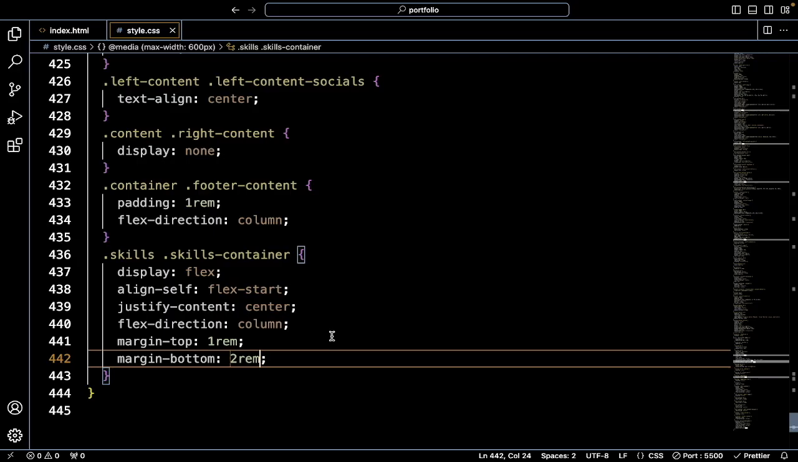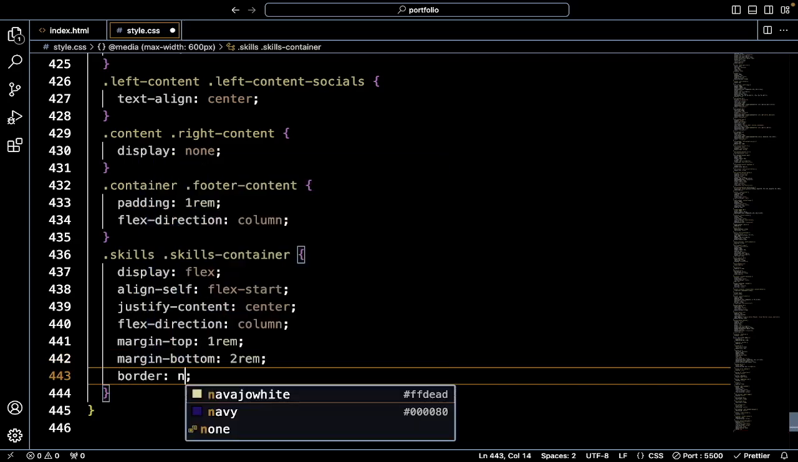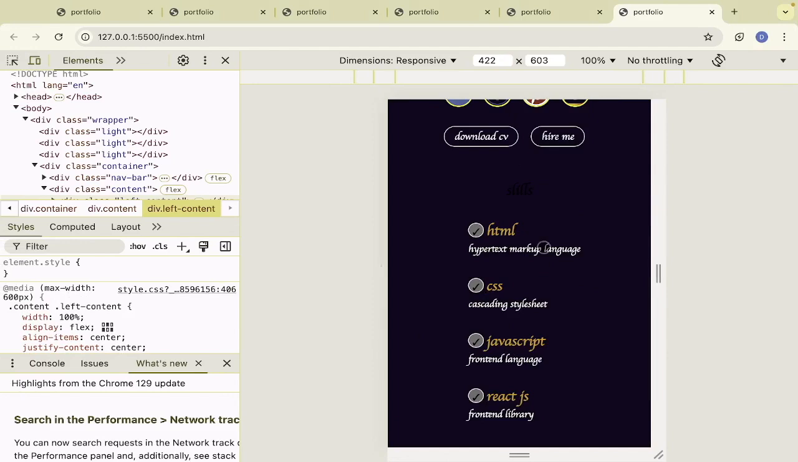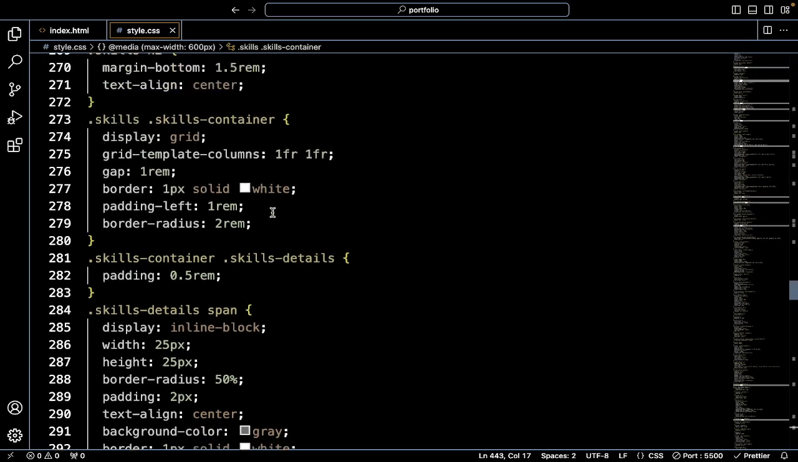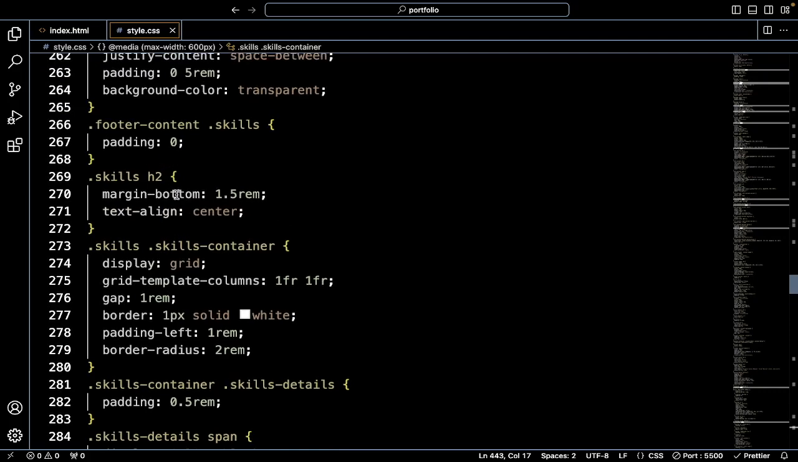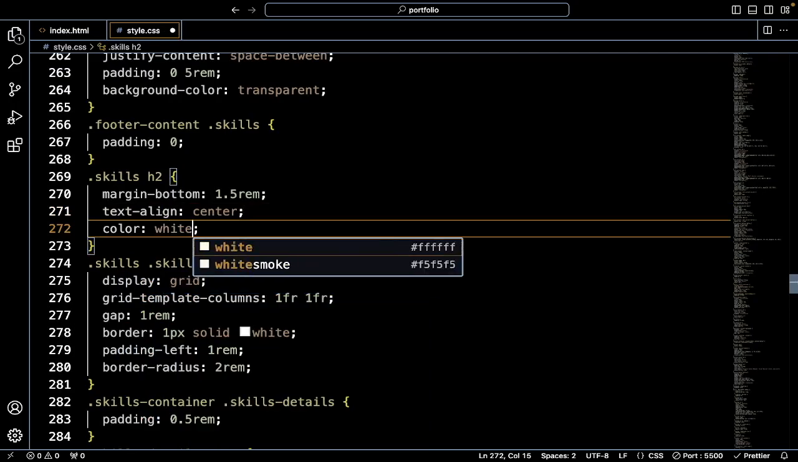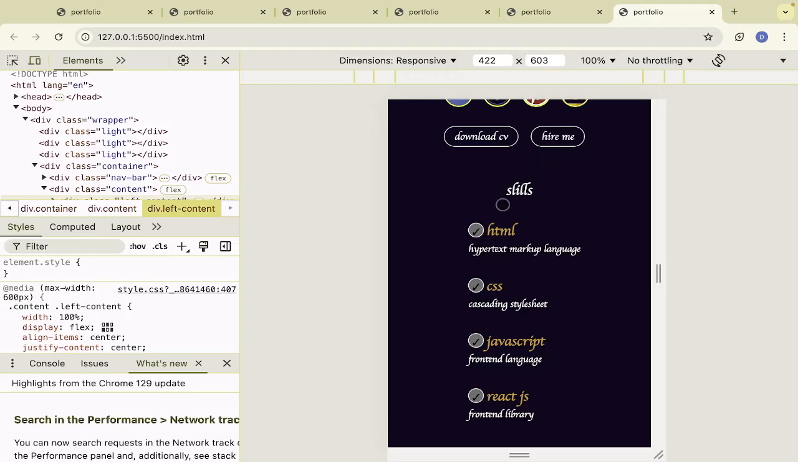On a smaller screen, we'll remove the border. So we set border none. Now it looks this way. You'd realize that we have an H2 header here, but it's not showing. So we'll go back to the skills H2, and we set the color to white. Now you can see we have it here.